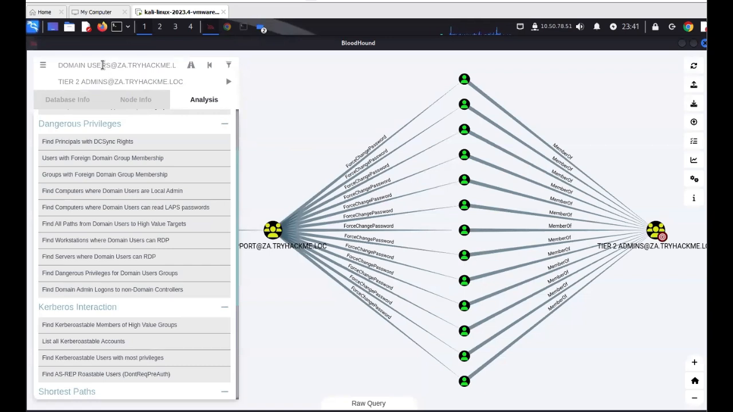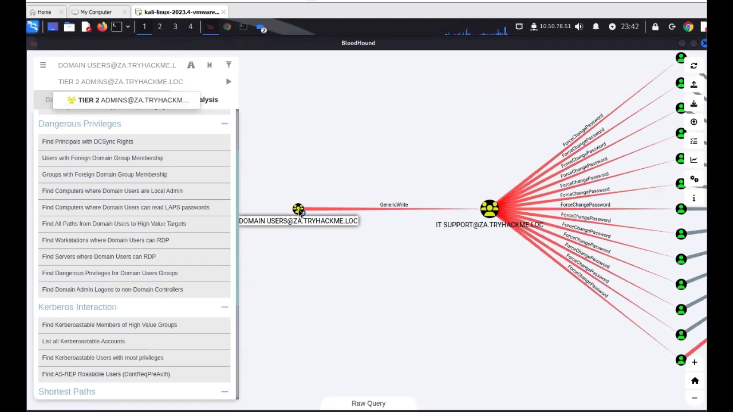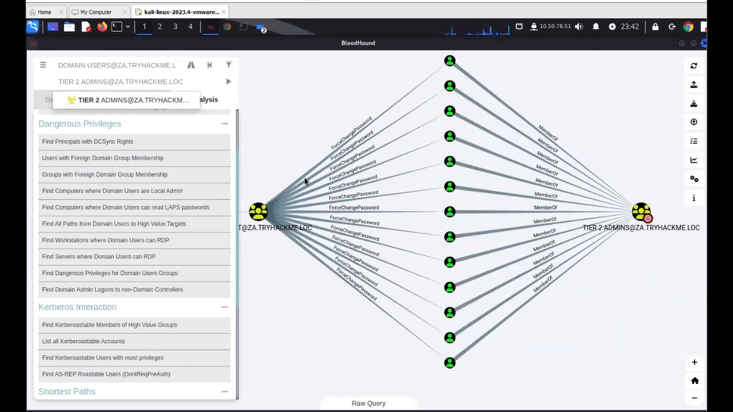All right, so what you want to do is type domain users here, and then after you do that, press this roadmap, and then put in tier 2 admins here, and then it'll give you a roadmap on how you can get there. Let's see here. So you need to be a domain user. They have generic rights to the IT support, which is really bad. And then from there, you could force change your password or force change any of these users' passwords, which will then give you access to the tier 2 admins because these people are members of the tier 2 admins. So that's how you escalate.